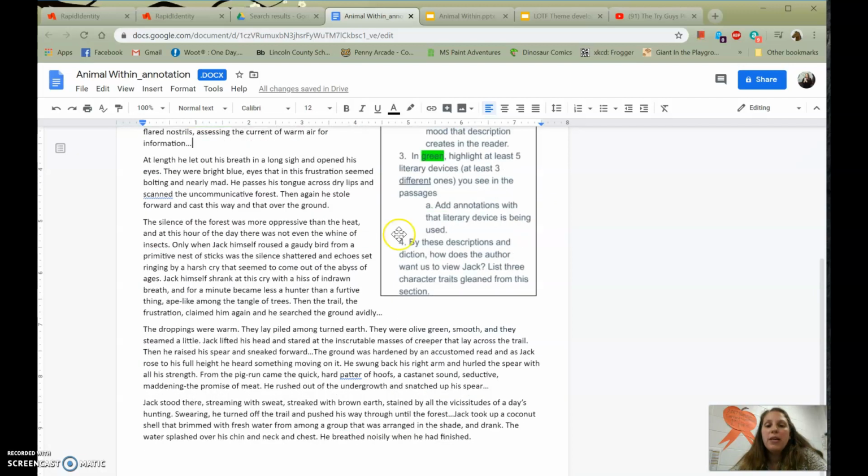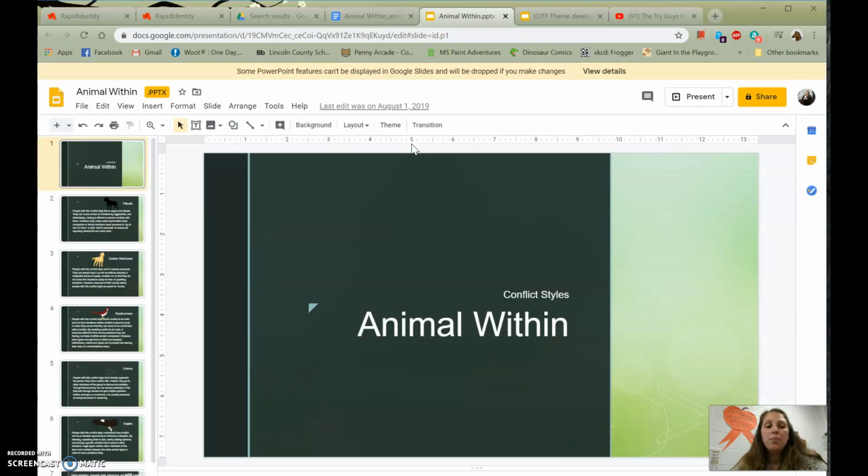And then here at the bottom it says, by these descriptions and diction, how does the author want us to view Jack? List at least 3 character traits gleaned from this section. So at the bottom there'll be a little part for those 3 character traits, and you'll just kind of tell us, what do you think Jack is being described as and why? Okay. Once you finish that, you're going to move over to the Animal Within presentation.